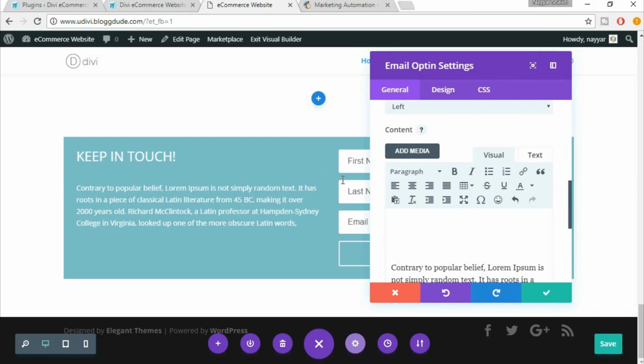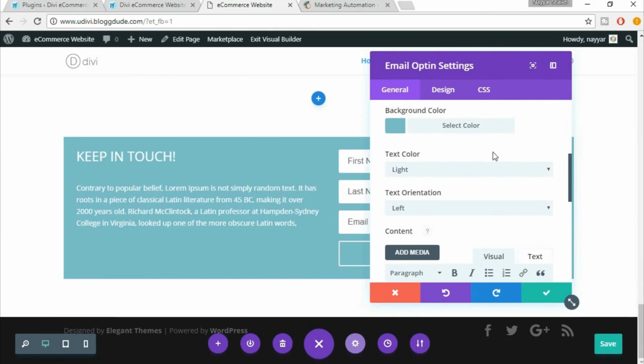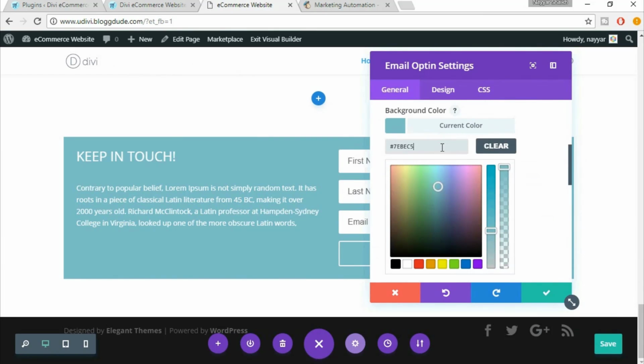Now we have to change the color. As you can see, the color over here is totally different. So for that, come back over here and under background color, we will set our default color, which is 3FB0AC. Okay, this looks fine. Now click on save changes for now.